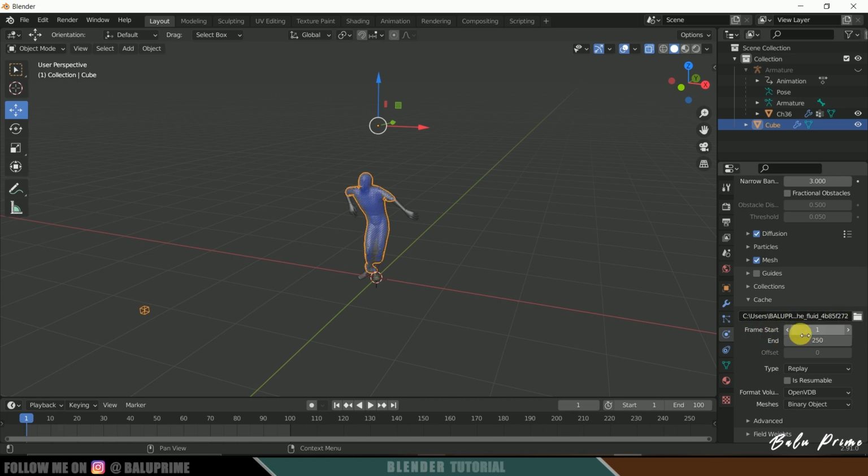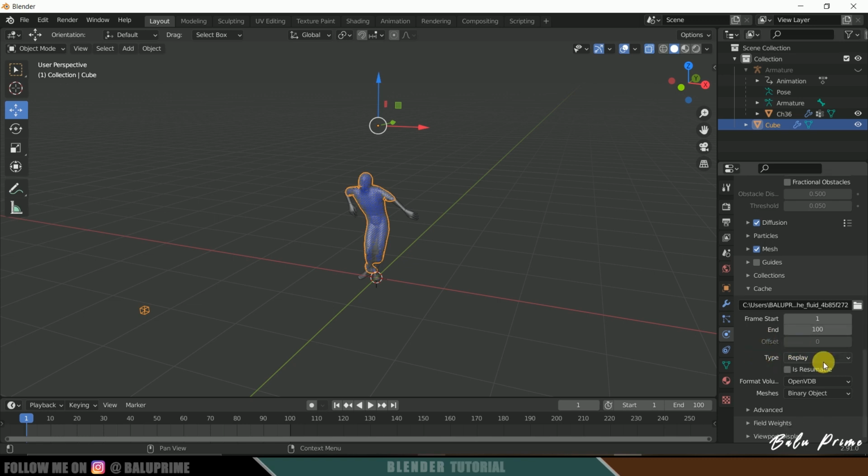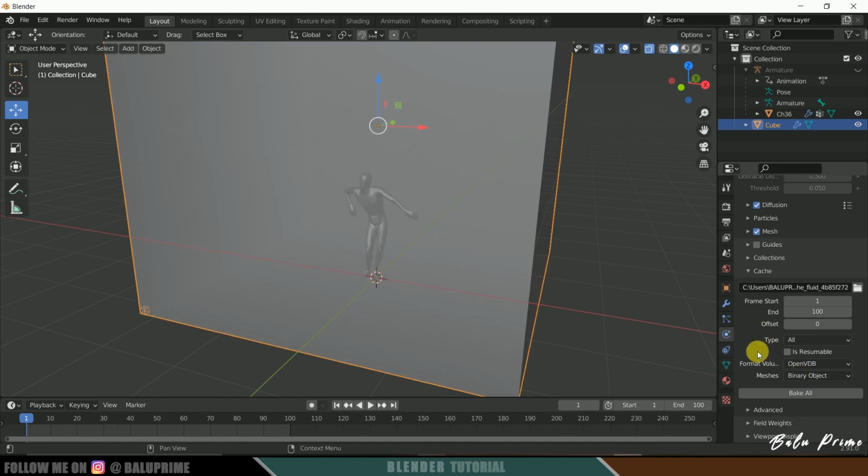So frame starting and end, I will change this end frame to 100. Fine. Now in type change this to all. Okay. Once these settings are done, click on this bake all button.